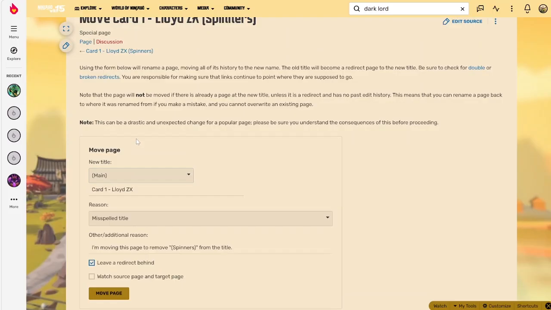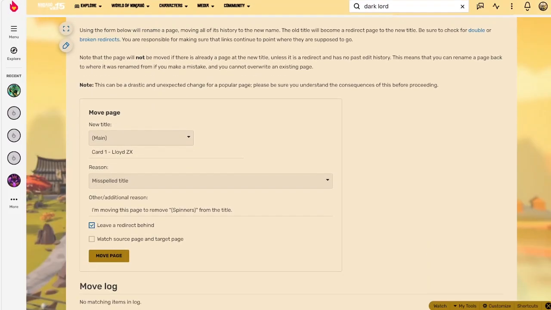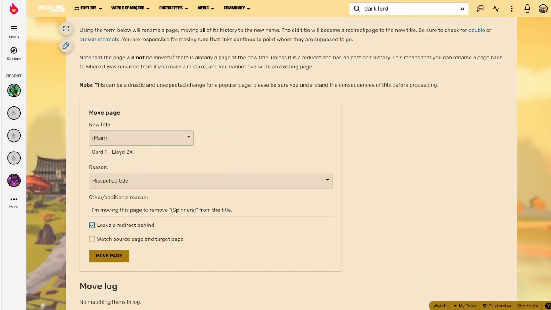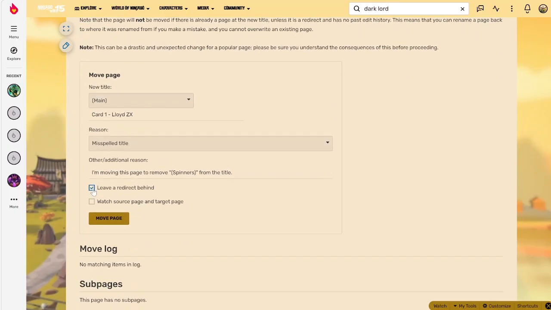Because in this case, if we were to search Card 1 Lloyd's ZX Spinners, by the time we're done typing this would already appear as an option, right? So it's completely redundant to leave a redirect in this case. I would uncheck it.